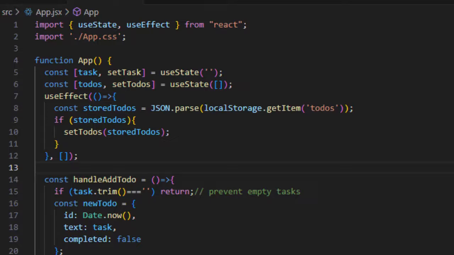Next, I'm going to add another useEffect, which is going to save to-dos to local storage when they change.